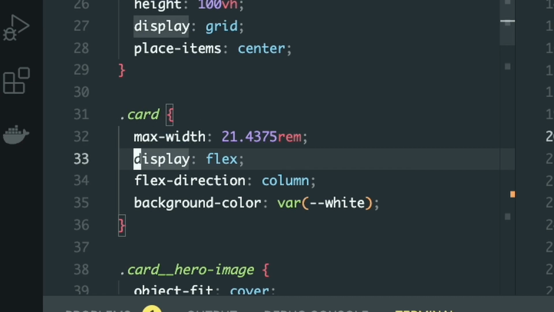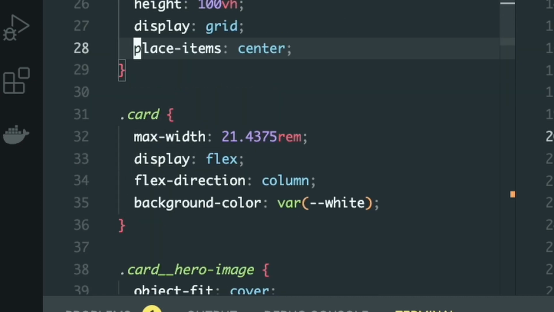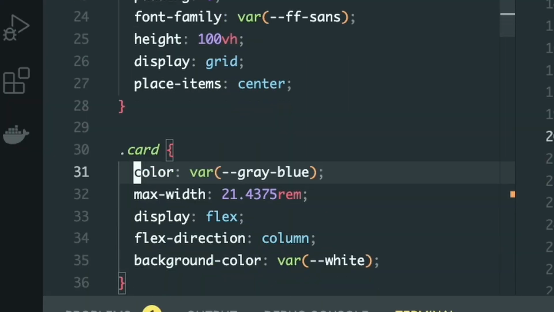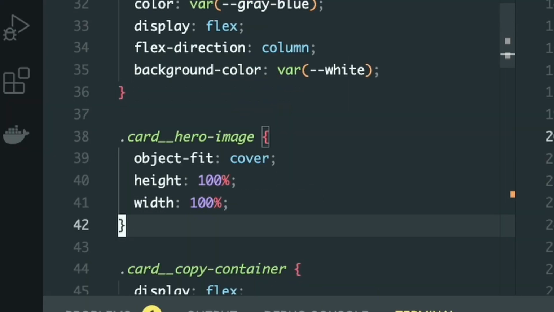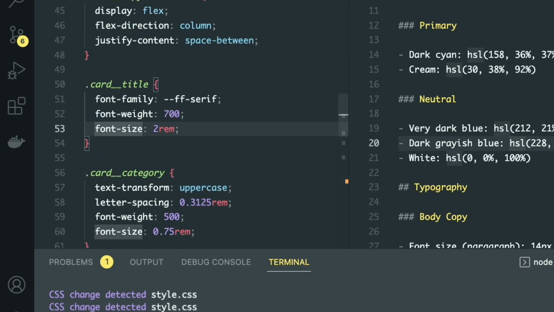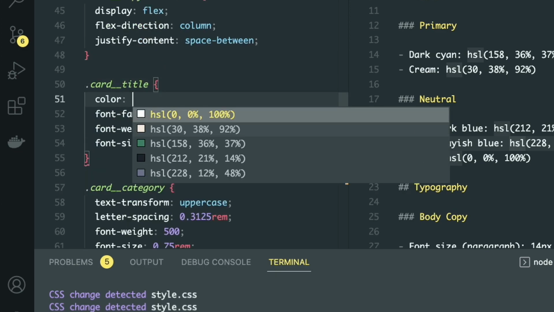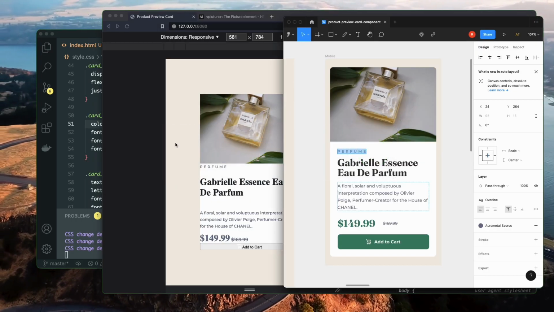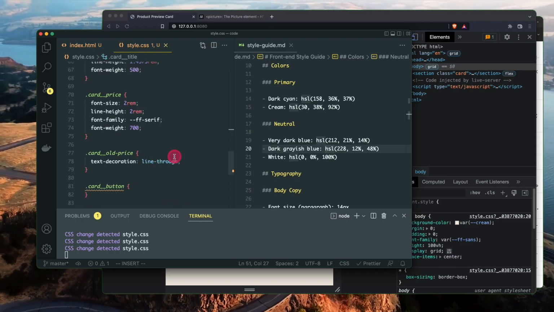Now we can go down to our title. Actually, maybe I should have put the color. You know, I'm going to do that. I'm going to put the color on the card just because the idea is that it's sort of a self-contained component. All right, and then we got the image, the container, title. That's going to be our color. It's going to be dark blue. Now it's not adding the vars anymore. Why not? Fun.